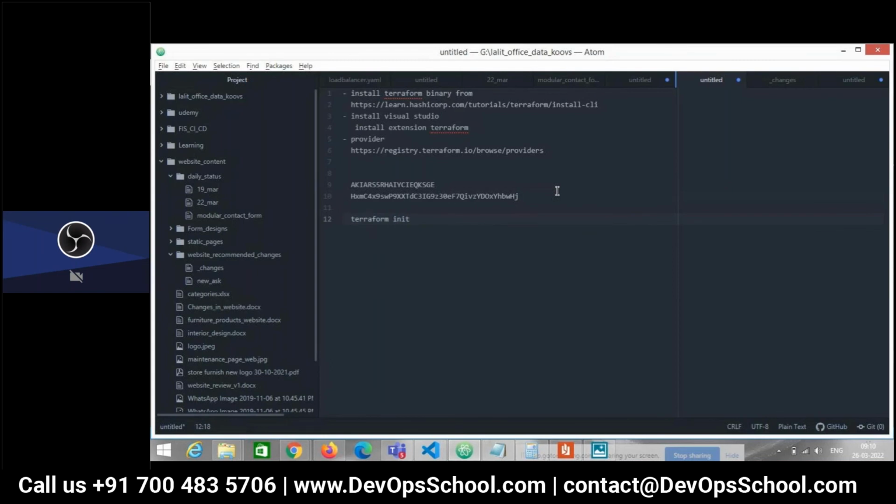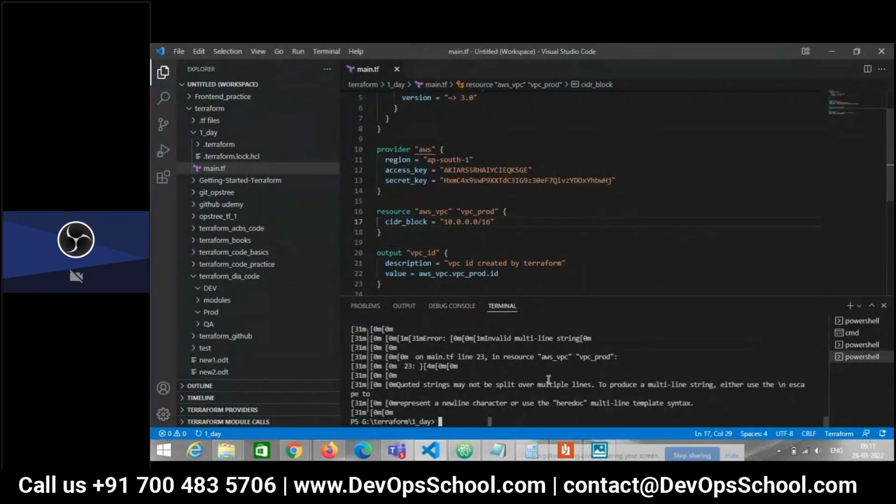Terraform init is for what purpose? To install the binaries. Another is Terraform validate, to validate the syntax errors. And we covered Terraform plan. Plan will show you the changes within the infra.